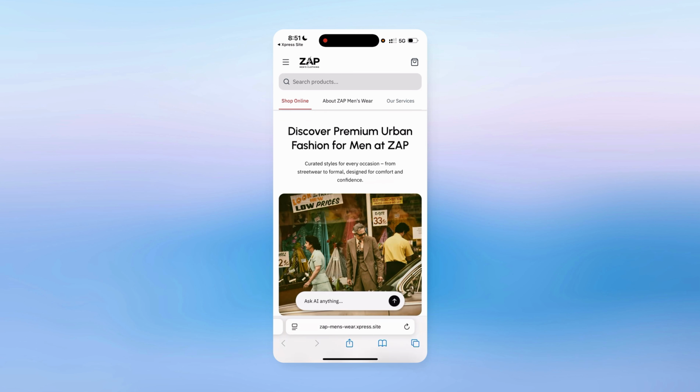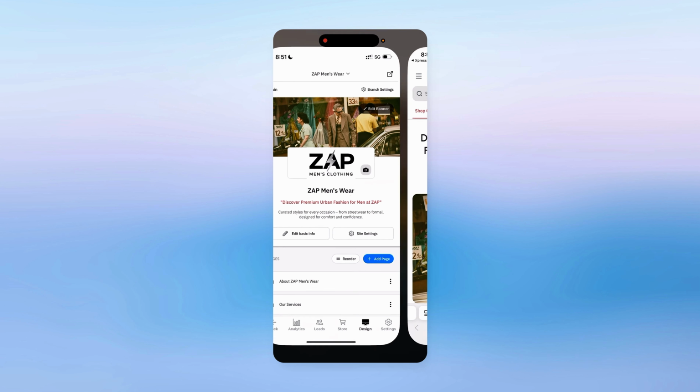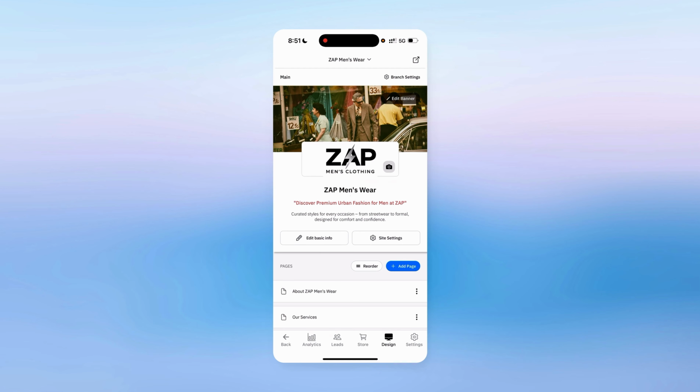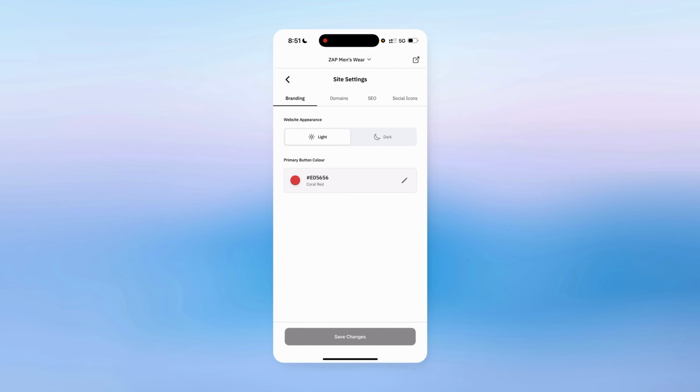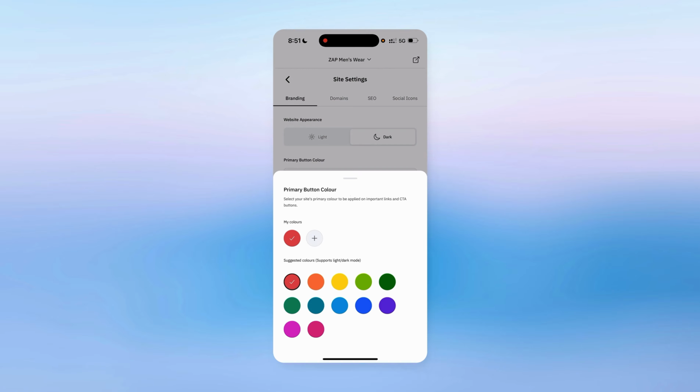Like, if you want to switch up the site's main color or how it looks, just go back to the Design tab in the Xpress Site app and look for Site Settings. Inside the Site Settings, you'll see the option to turn on dark mode if that's your vibe. You can also switch the color to something else.